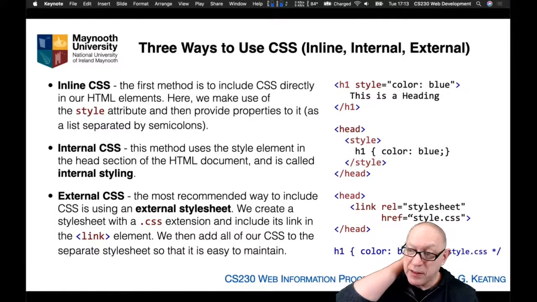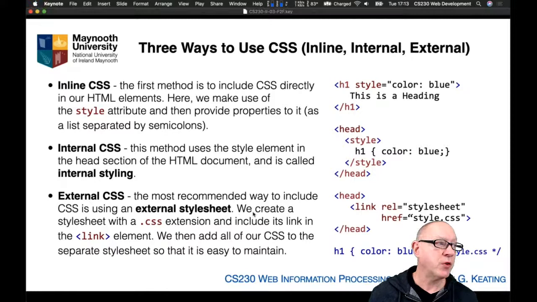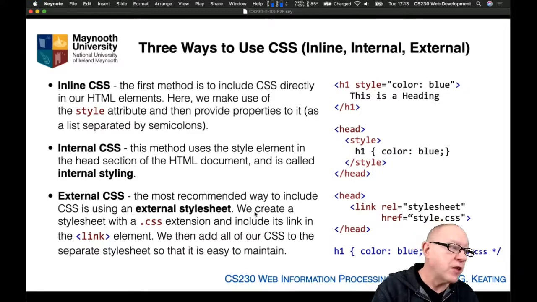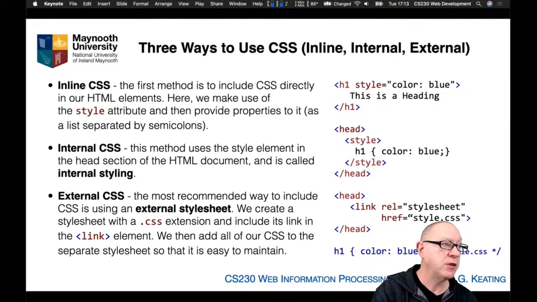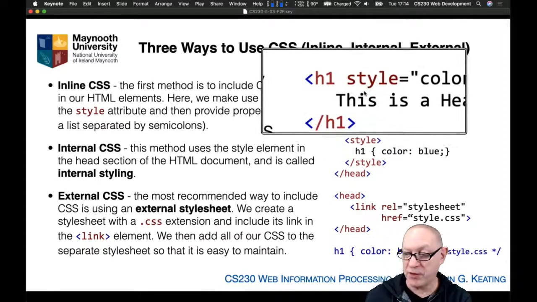There's inline, internal, and external CSS. Okay, so the inline method is a method that you use to include the CSS directly into your HTML elements. So here we make use of the style attribute, okay? And the style attribute can be attached to most tags that have some form of presentation for it.